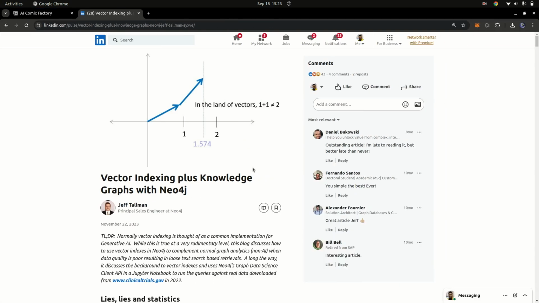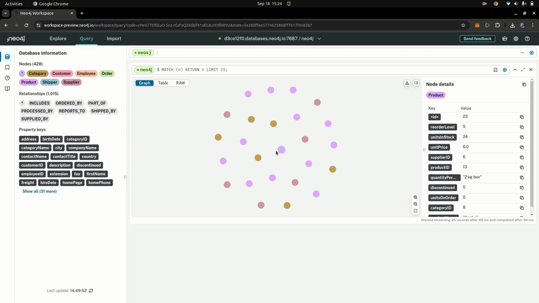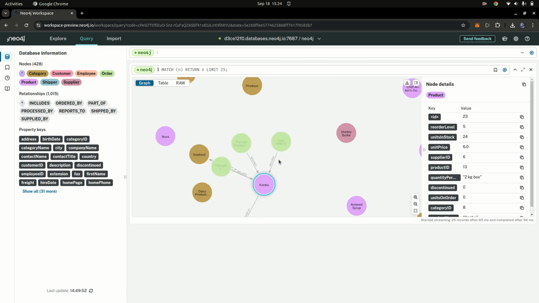So let me just pull up the graph and I'll be back recording. Yeah, so I have pulled up the graph here. You can see this is the graph that we created from the last video. You can see all the things: the category node, the customer node, the employee node, the order node, the supplier, the shipper. We have all those node properties in here. This is what you have done from the last video, right?